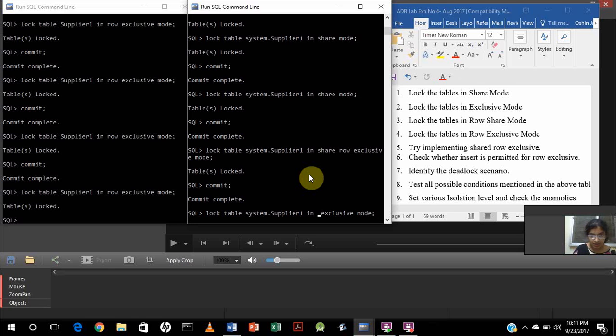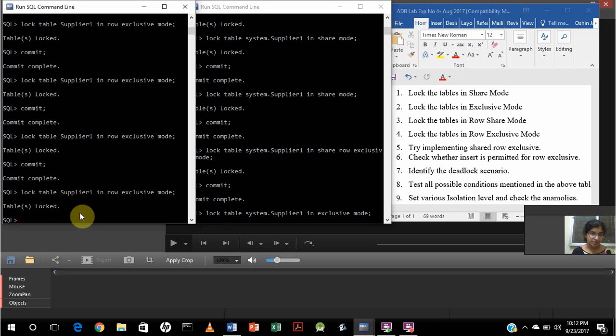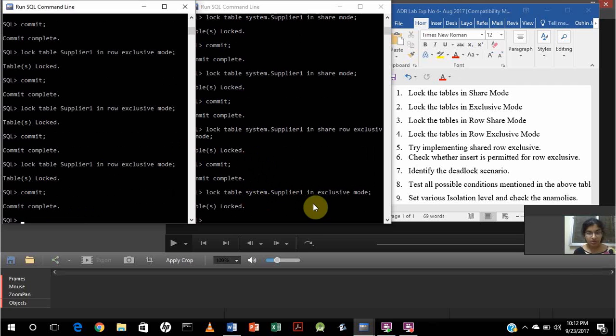We can see that once there is a row exclusive mode on supplier 1, it doesn't allow exclusive mode to access the supplier 1 table. So I have to release this lock for the exclusive mode to lock this table. That is the third question.